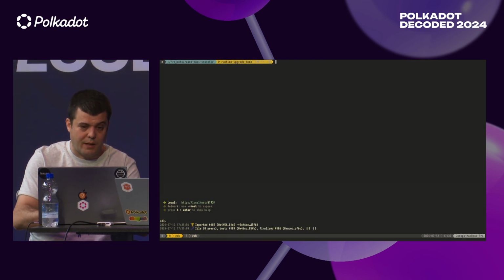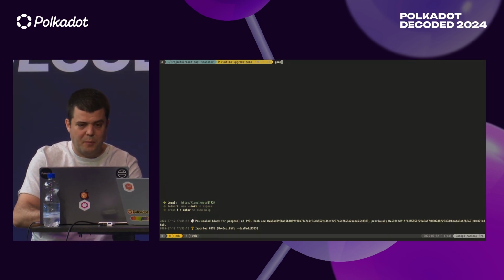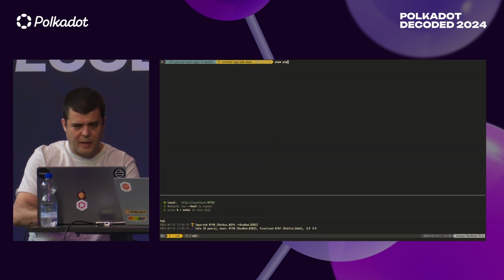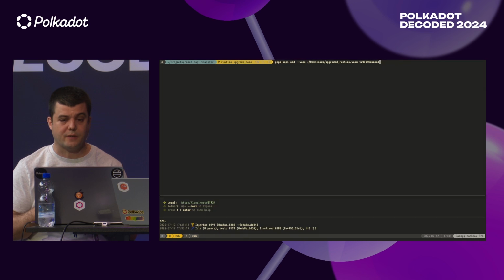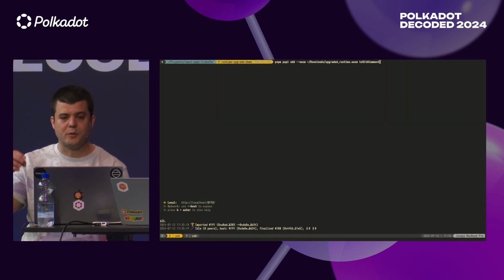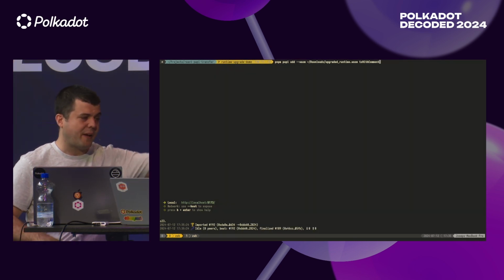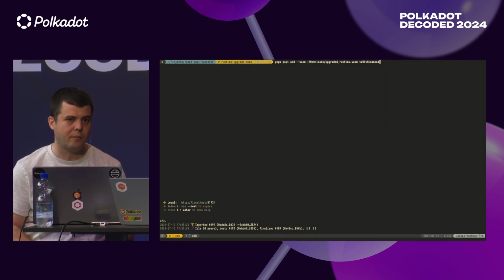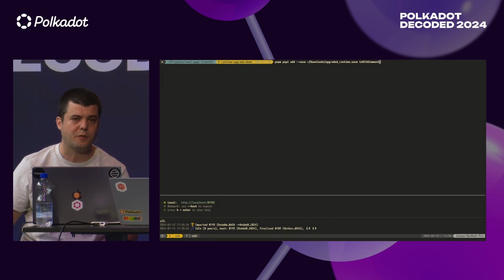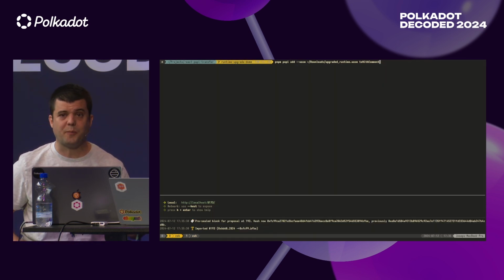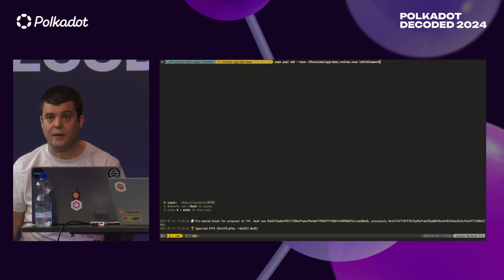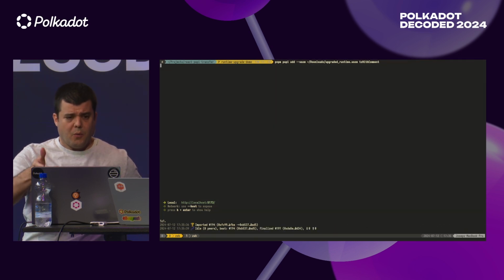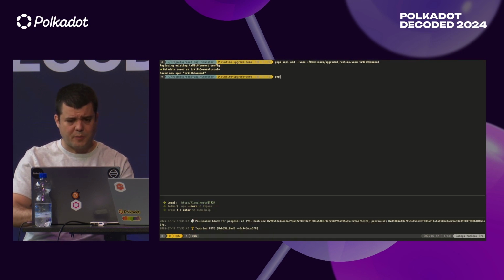You just come here to your DAPP and you do pnpm PAPI add, and then you add some new descriptors. You can add descriptors based on a WASM version. You can pass an RPC API. You can pass a chain spec. We're going to add very soon the option of passing a referenda. And if that referenda enacts a runtime upgrade, it will pull the WASM from there, and it will get the descriptors from there.